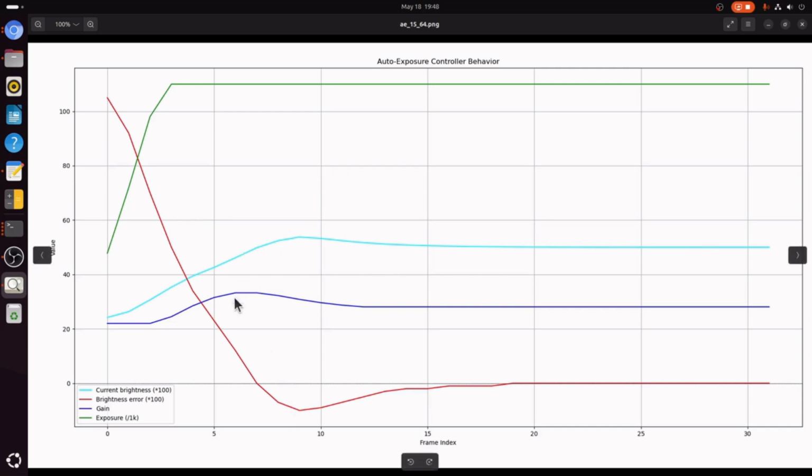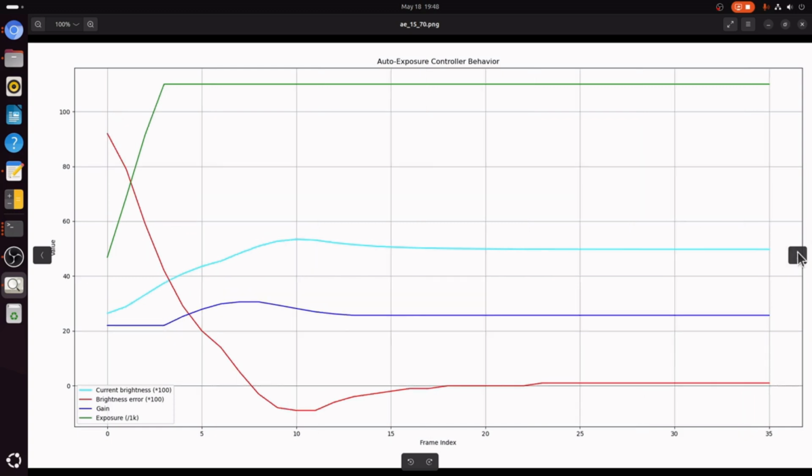But in this graph, you can see the timing. That's the current brightness in the current cycle, and gain is running behind. Gain is timely running behind. It levels out later. That's something we can improve in the future. That's the 70, even more overshooting and even more running behind.